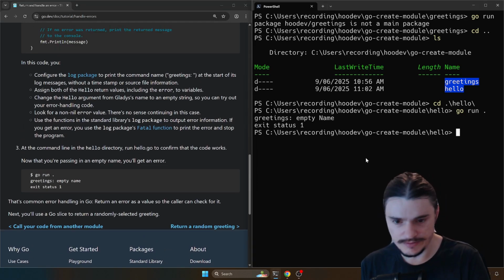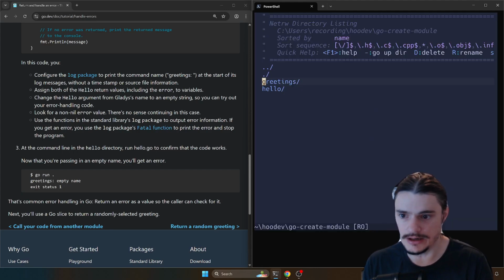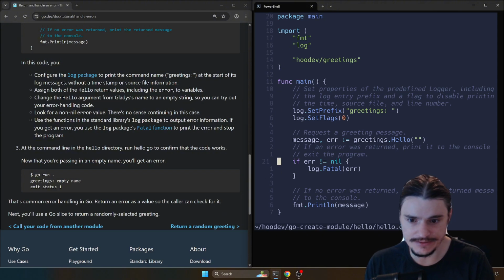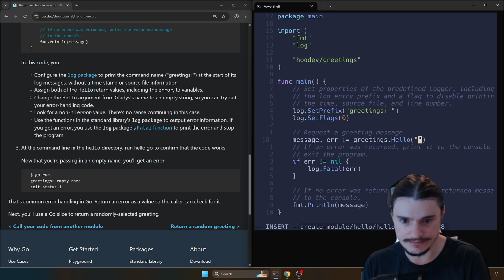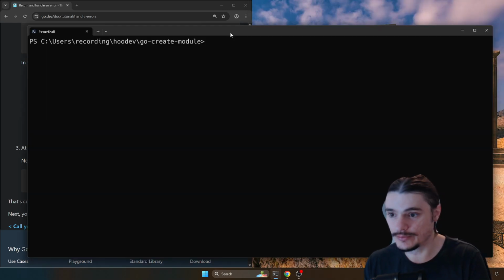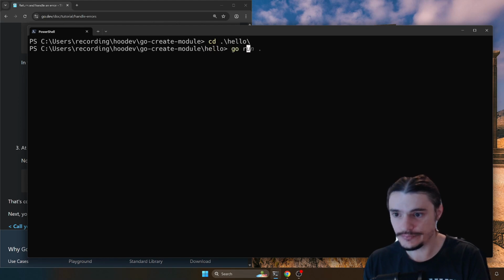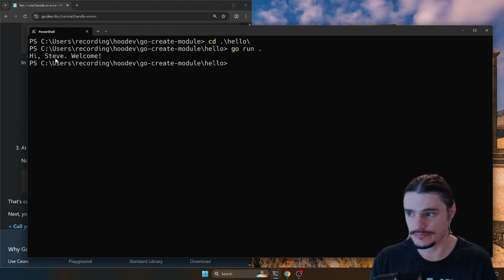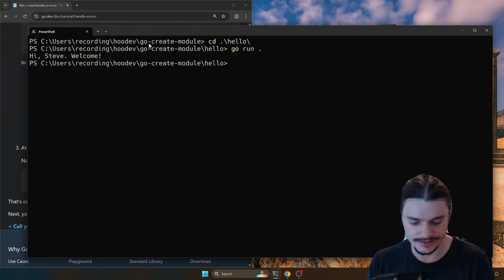Now if we go back to our hello.go file, and instead of passing in an empty string, let's just pass in Steve. So now when we go to our hello directory and we run it, that's returning successfully. So that's an example of it working. Previously, it was returning the error.